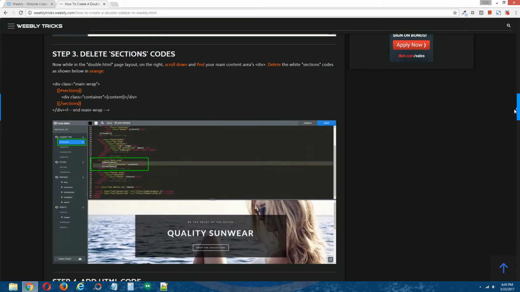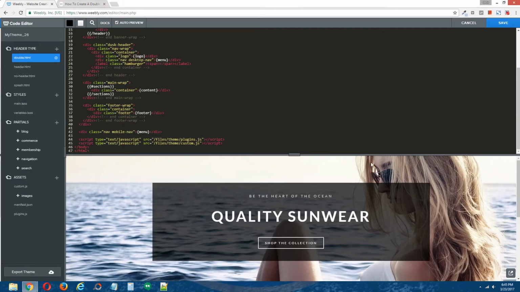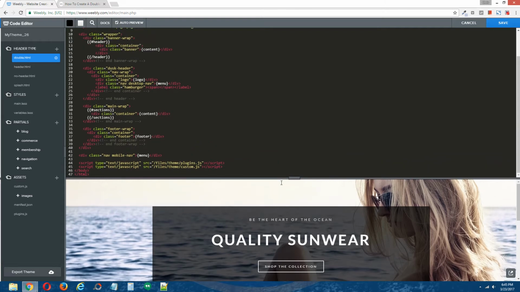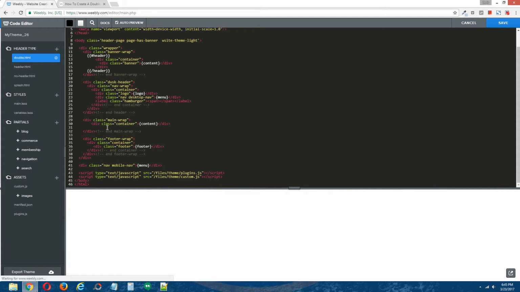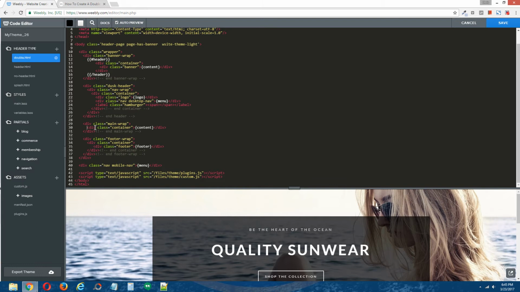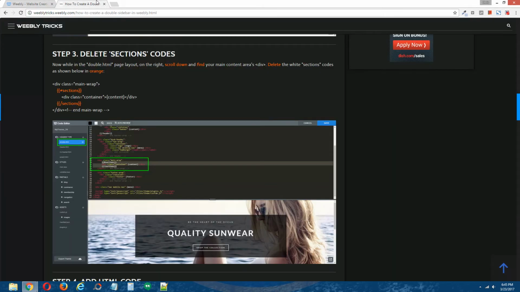Step three, delete sections code. All right. So now locate, within the new page that I just created, look for the white sections code. They are located within your main content div, and they are right here. So here's the main content div. Okay, here's the white sections code. We're just gonna select them, delete it, and I'm just gonna tidy up this area here.